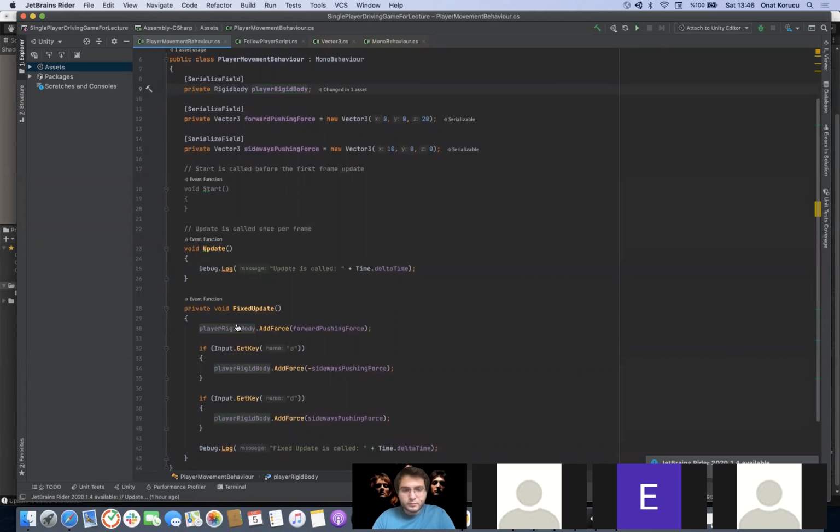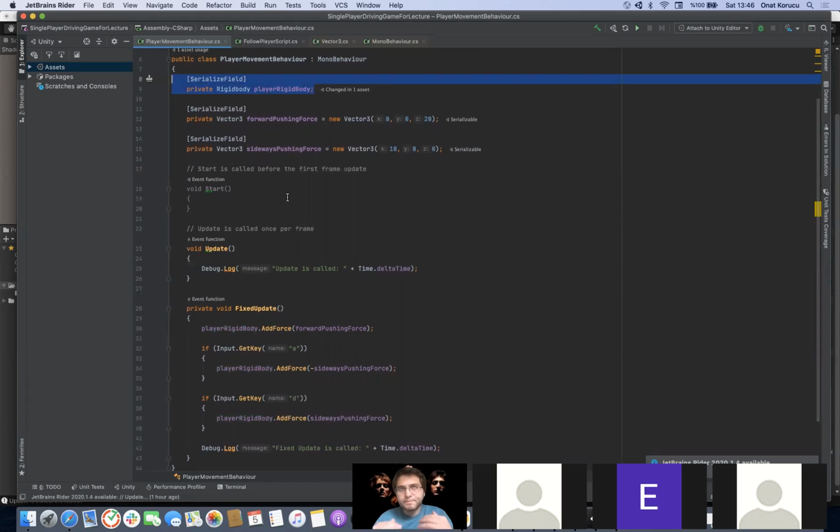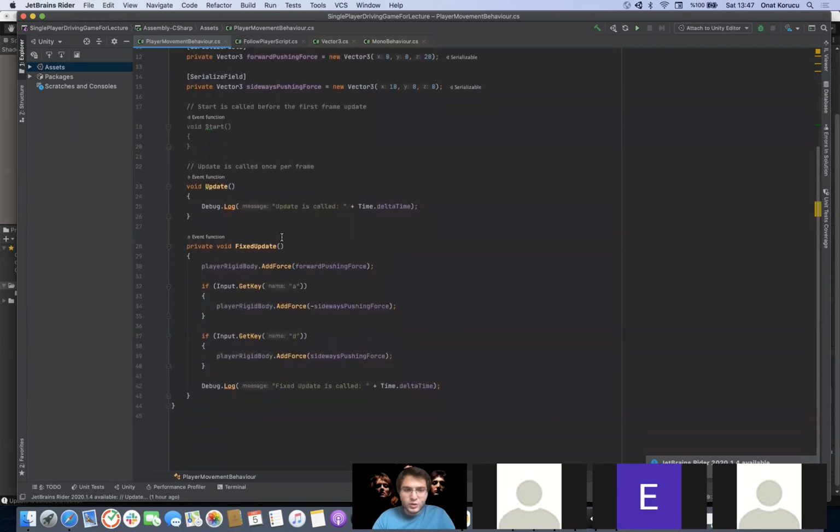So the problem with the first two approaches is they're creating a dependency between two different scripts. If someone changes the RigidBody script, then I need to adjust my player movement behavior script. If someone removes RigidBody from inside the editor, then I need to adjust it again. This is problematic. Instead of this, Unity uses a better architecture, which uses events.